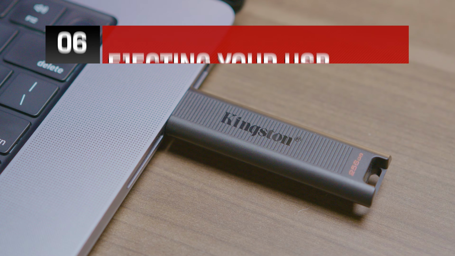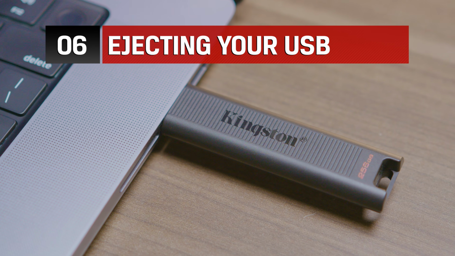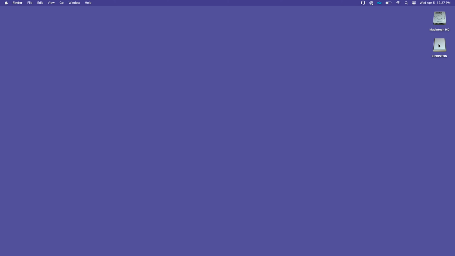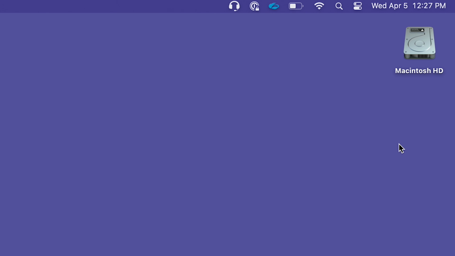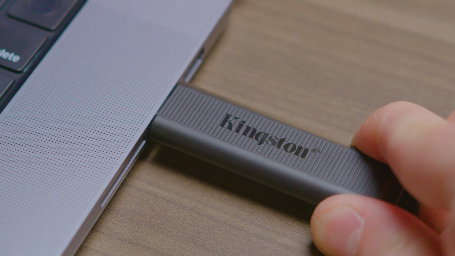Remember when using the USB drive that it's important to safely eject first. On the desktop, Control-click on the USB drive and simply select Eject. Once it disappears from the desktop, you're free to remove the USB drive from the computer.